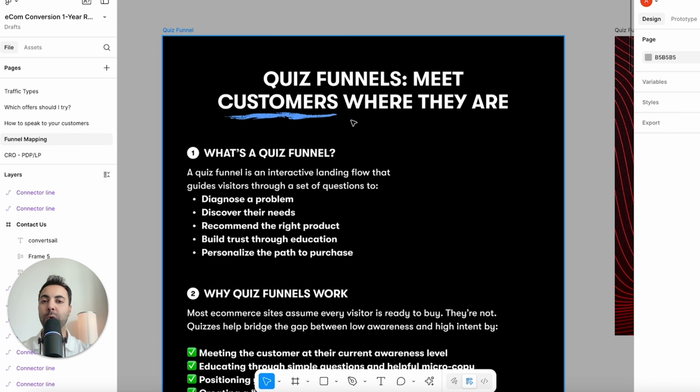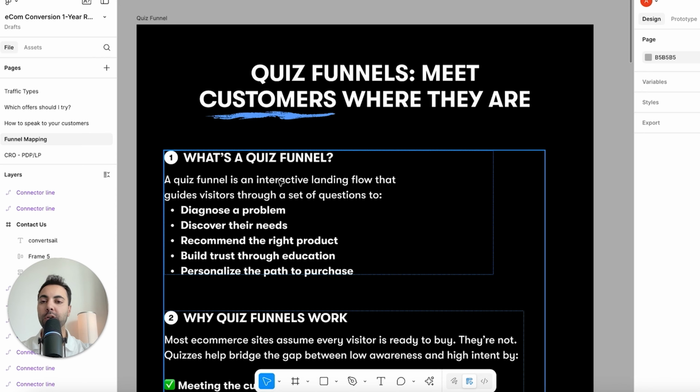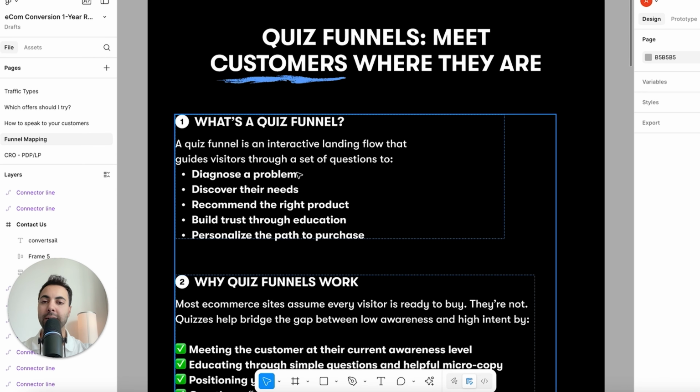Next, I want to show you quiz funnels. This is about meeting customers where they are. So what is a quiz funnel? A quiz funnel is an interactive landing flow that guides visitors through a set of questions to diagnose a problem, discover their needs, recommend the right product, build trust through education, and personalize the path to purchase. The difference between the quiz funnel and some of the listicles and advertorials is the quiz funnel is more personalized and it's designed to specifically meet that specific customer where they are at.